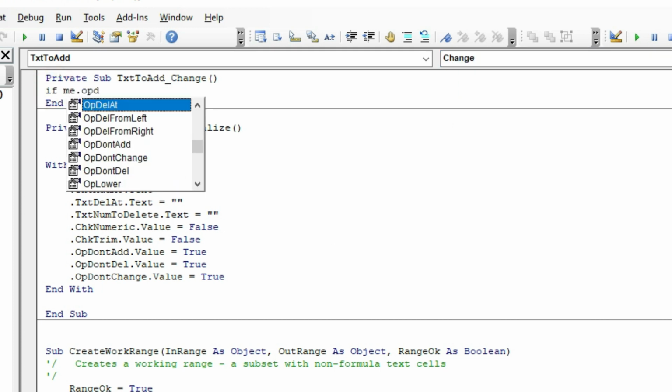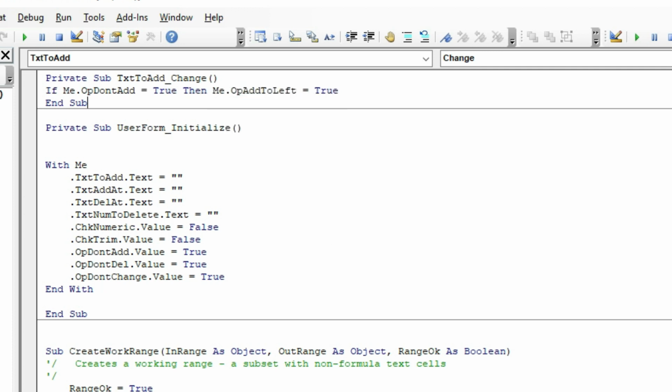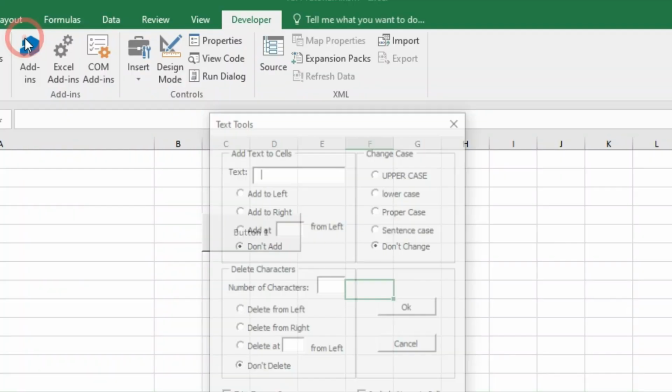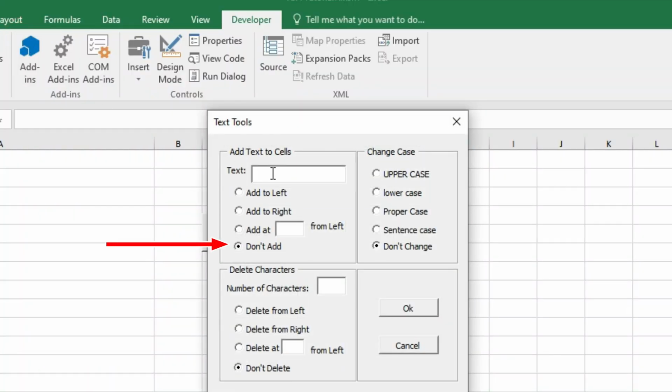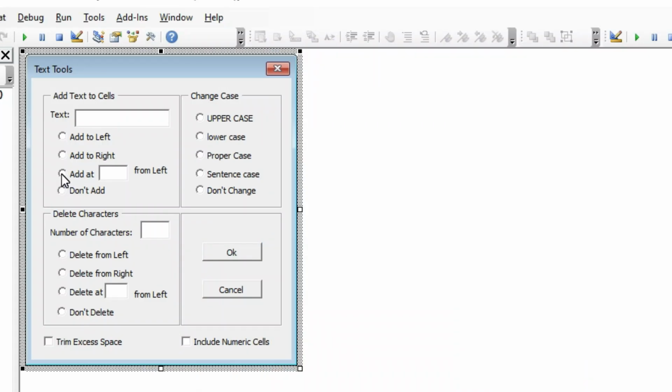If the option Don't add is true, then option Add to left will become true. Now run this code. You can see, initially the Don't add option is selected. And when we start typing text, the selection changes to the option Add to left. If we select the option Add to right, and then start typing text, then there will not be any change in the option.